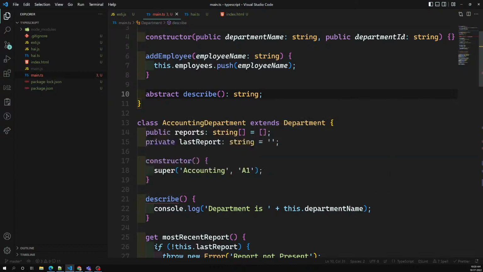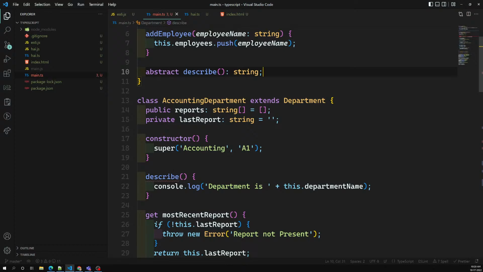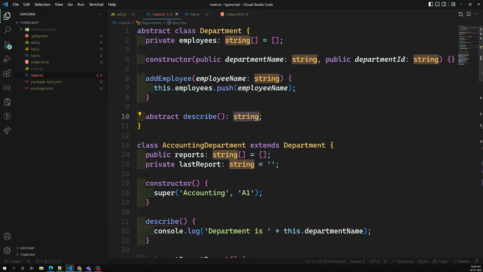Here you will be able to see the describe method is getting an error that this one is not returning anything, and it must and should return a string. So like this you can mention it. So this is all about the abstract classes and the abstract methods.